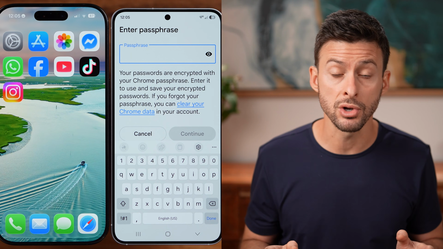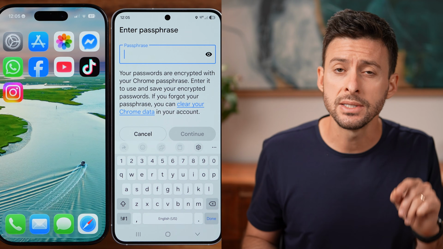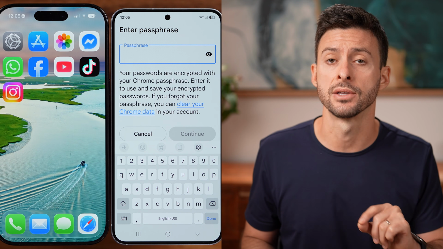If you still don't know it and are not able to find it, you can always just reset your password by tapping on the Forgot Password link.